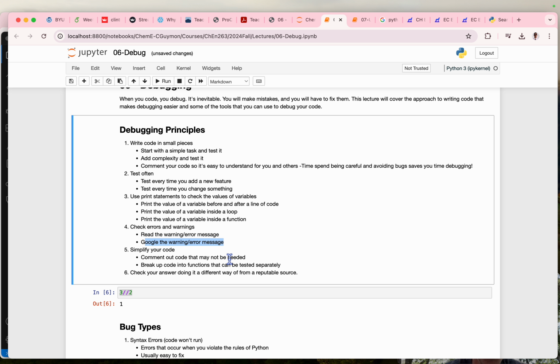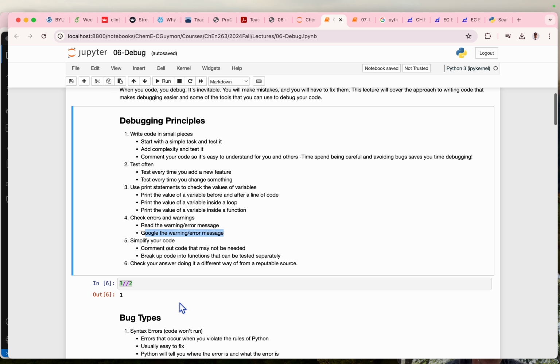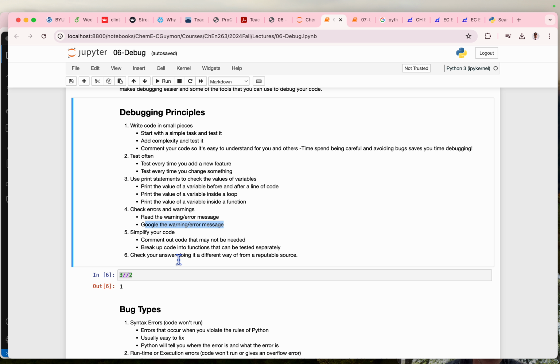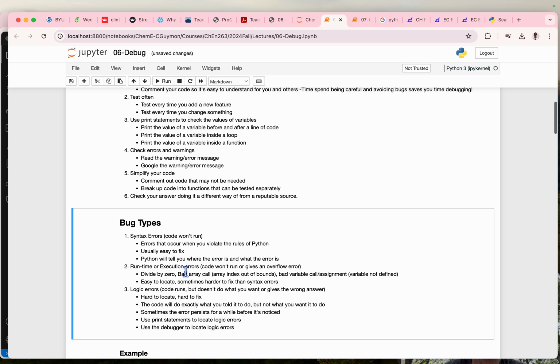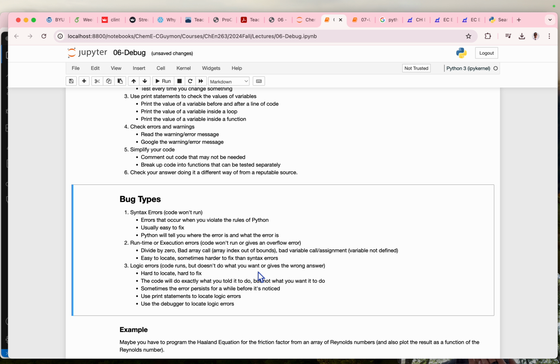So we'll talk about what kind of different bug types there are next, but simplifying your code and checking your answers, doing it different ways, is big for logical errors. So syntax errors are errors that you mistype. You put a colon instead of a semicolon, or you put the wrong name for the package. And Python's really good at telling you what that is, and so it'll point to the line and tell you how to fix it or what's wrong.